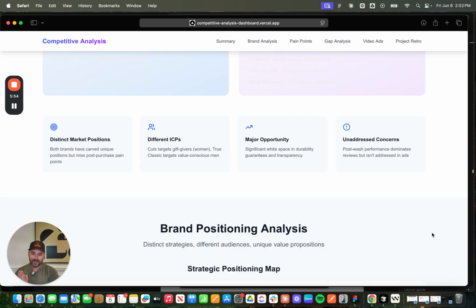So Cuts is actually targeting females in their ads, focused on gift giving, and True Classic is targeting value conscious men. The major opportunity: there's significant white space in the market in durability, guarantees, and transparency. And the unaddressed concerns, based on real user generated content and reviews on the internet, post-wash performance dominates, but it isn't addressed in the ad.